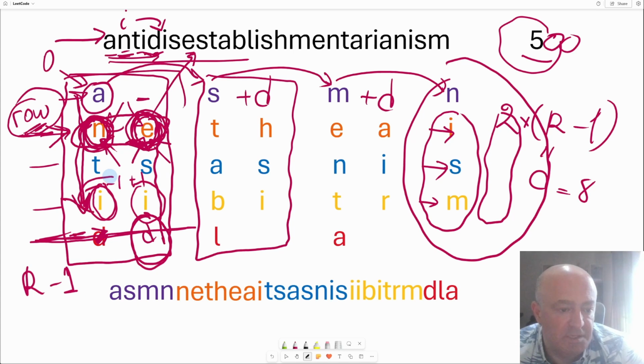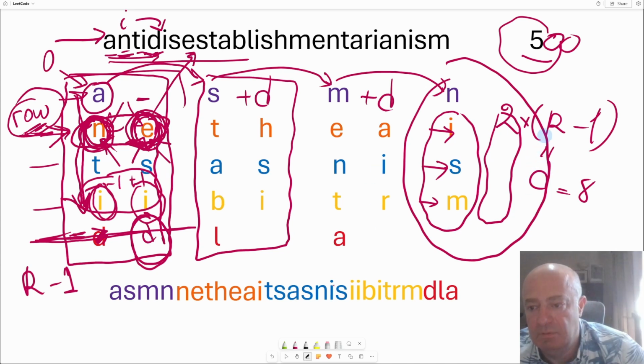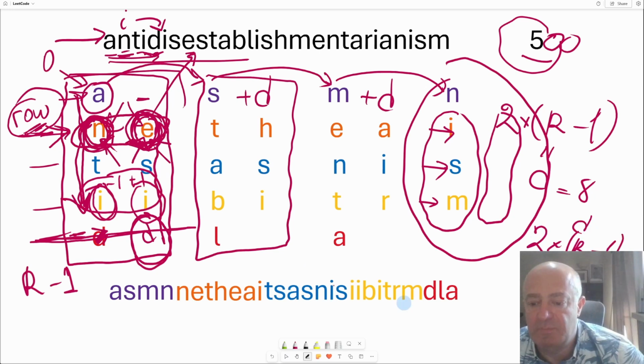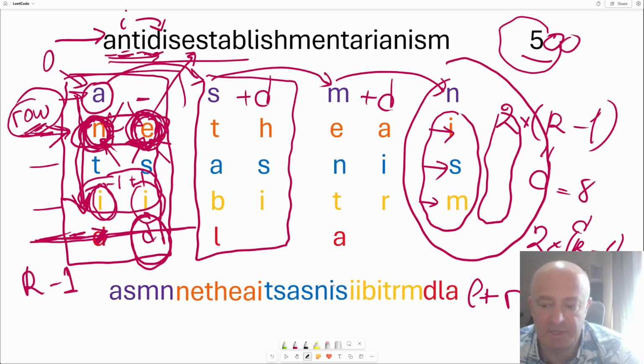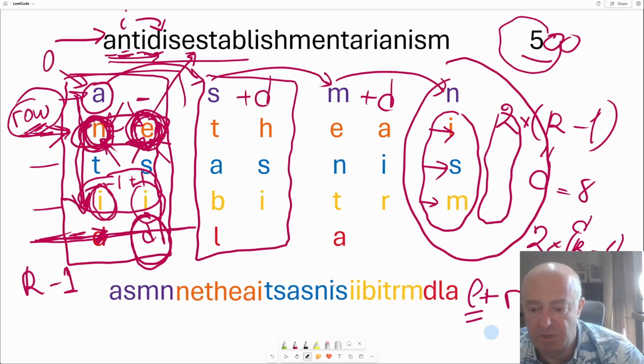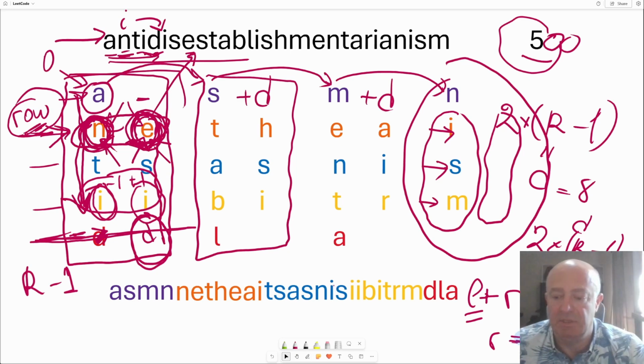So the sum of these left and right will always be twice the index of the last row. The index of the last row is r minus 1, and twice r minus 1 is our D, okay? So that means left plus right is twice r minus 1, which is D. So if we knew L, and we already know L, we could say R equals D minus left, correct? So R is D minus left.